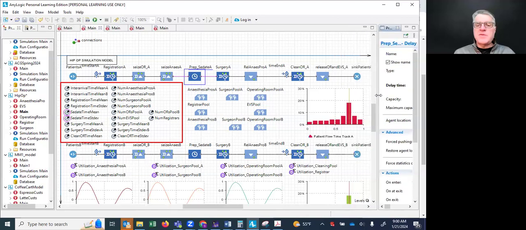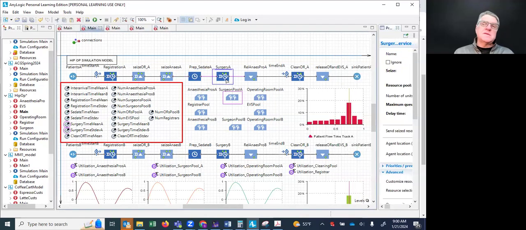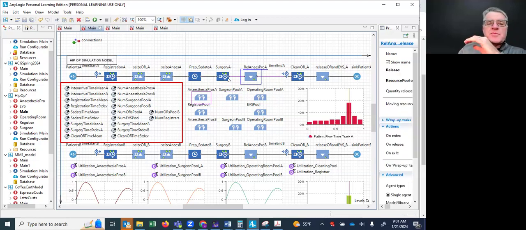Okay. So from there, we go to surgery. This has got a mean of, in this top track of surgery, surgery time mean A, and surgery time standard deviation A is the standard deviation. If you're in this lower track, it would be surgery time mean B and surgery time standard dev B. All right, so now we're done with the surgery. The patient is actually headed off to recovery, and we release the anesthesiology pro. The surgeon is released immediately. The surgeon is only involved here. The anesthesiologist has to be involved in the sedation and surgery.